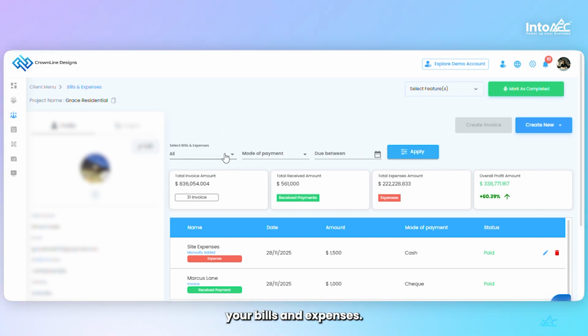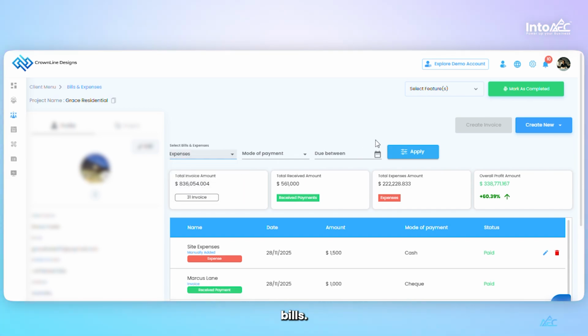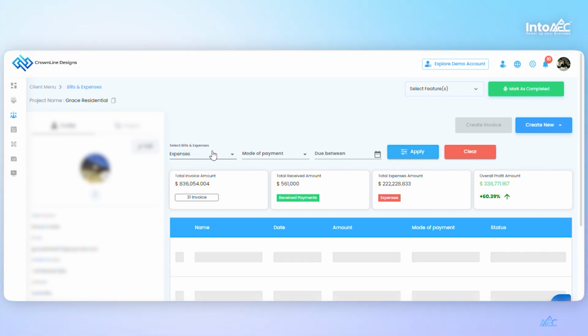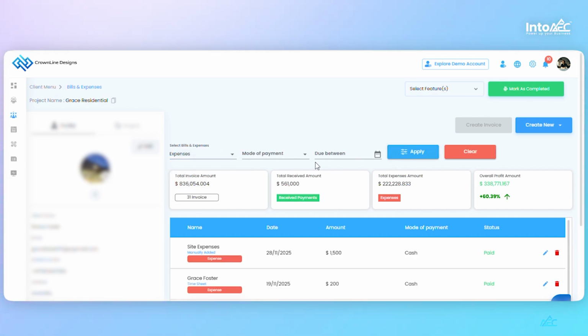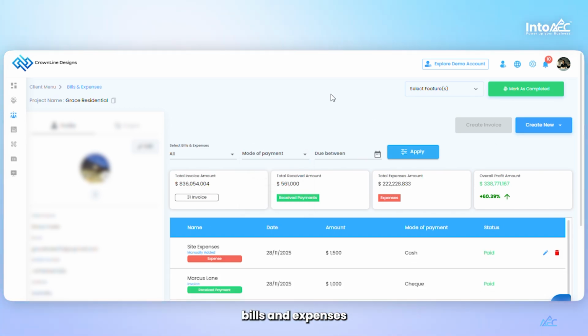You can also filter your bills and expenses. You can choose to view only expenses, only bills, filter by mode of payment, or filter by due date. This is how you can track bills and expenses, manually add them, and monitor the overall profit for your project.